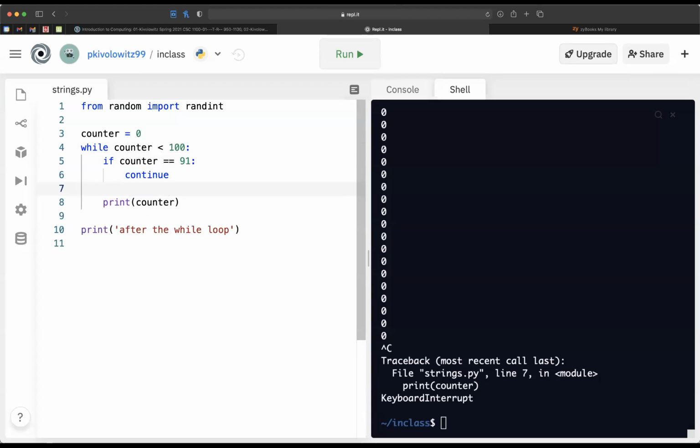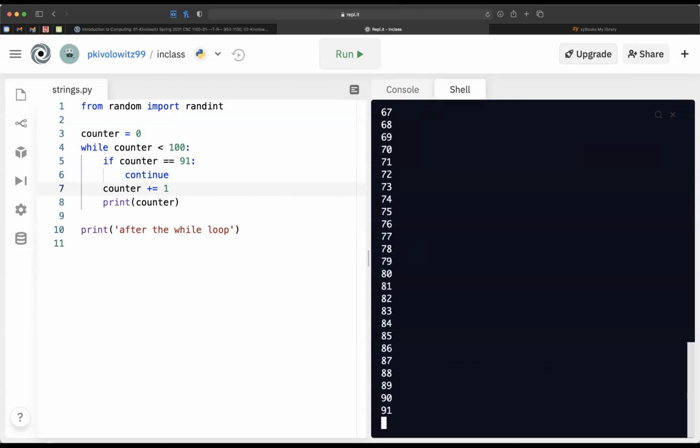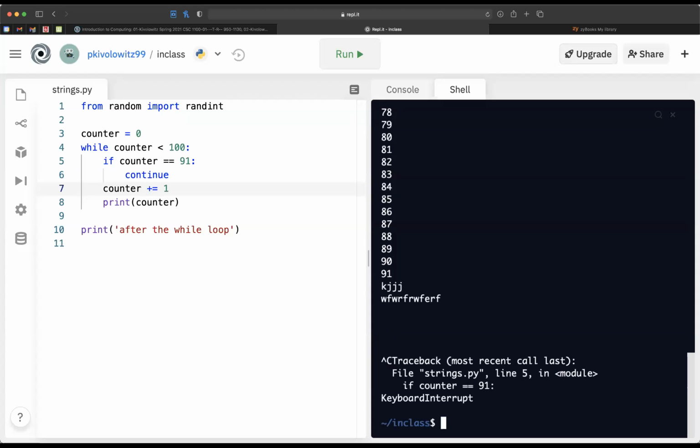So I'll do this. Counter plus equals 1. Counter equals counter plus 1. All right. Does that fix it? Let's try it. Hello? Isn't it curious that it stopped on line 91? I mean, not line 91, but value 91. So it looks like I'm in an infinite loop again. So Control-C comes to the rescue.